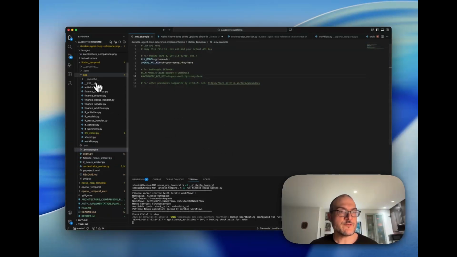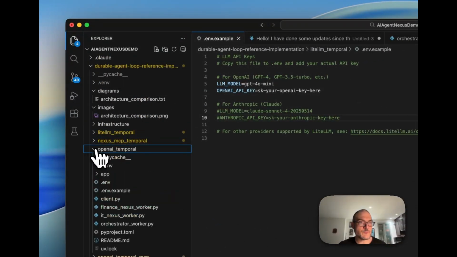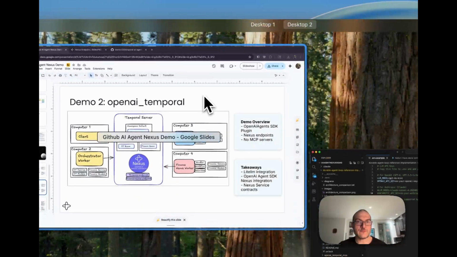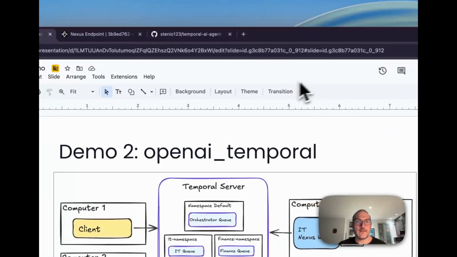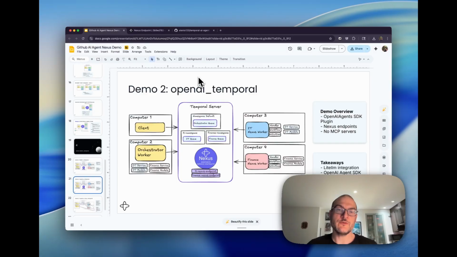The second demo is going to be this OpenAI Temporal. Let's go to the view. And this is very similar to the first demo. The only difference is that we're not going to implement the AI agent using pure Python. Instead, we're going to use OpenAI Agent SDK integration with Temporal through a plugin.